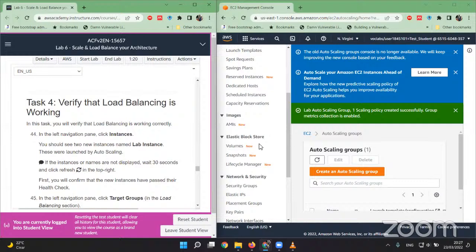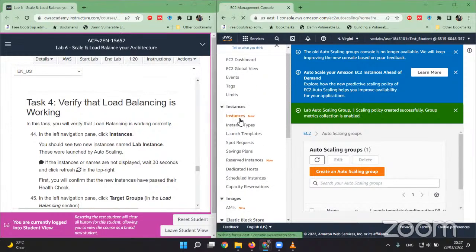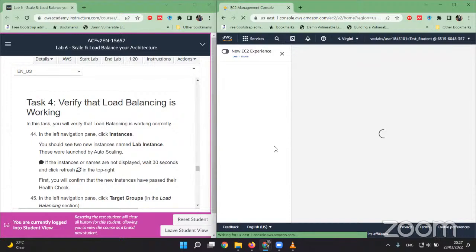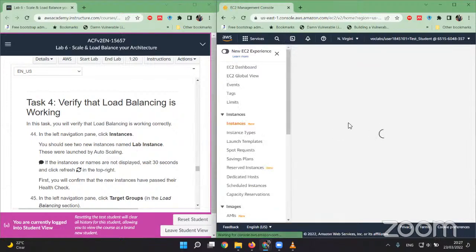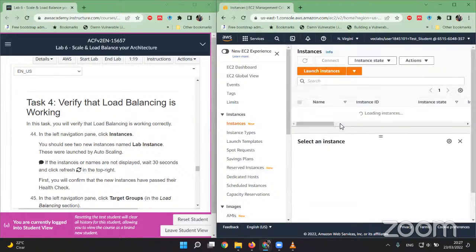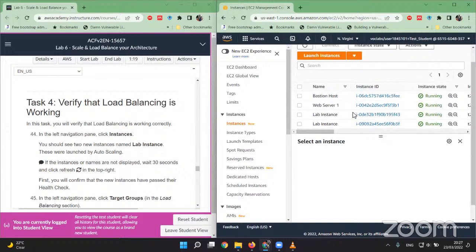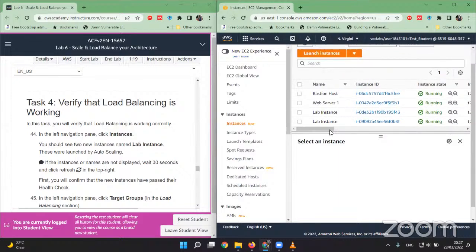So on the left, I'll click on instances. I should be able to see two new instances named lab instance. So let's check on that. You can see auto scaling has created the two instances, and they're already created and running.